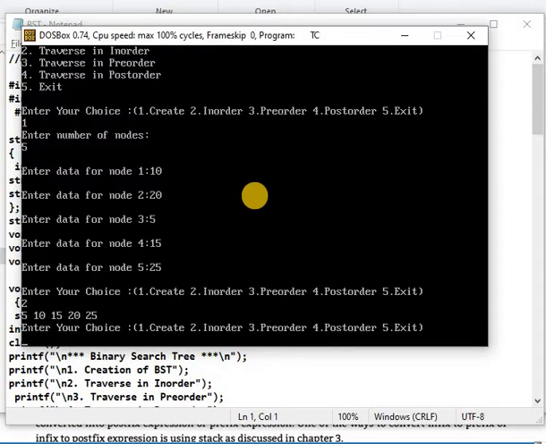In in-order, the way to traverse the nodes is left, root and right. So 20 will be displayed. Again the right is 25, so 25 will be displayed. This concept is used in every traversal method.